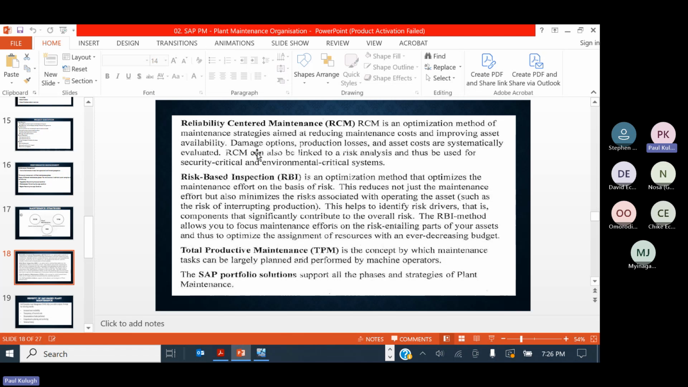So damage options, production losses, and asset costs are systematically evaluated. So RCM can also be linked to risk analysis and thus be used for security critical and environmental critical systems. So a lot of analysis upon analysis is done just to narrow down to the problem. So we're not ready to waste money here, right? In reliability centered maintenance, we're not ready to waste money. We're not ready to spend so much money. So you analyze just to get to the root cause.